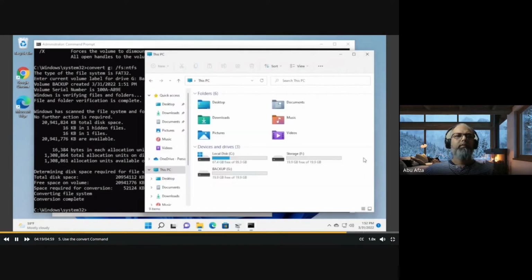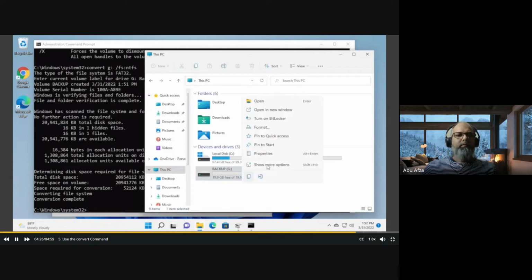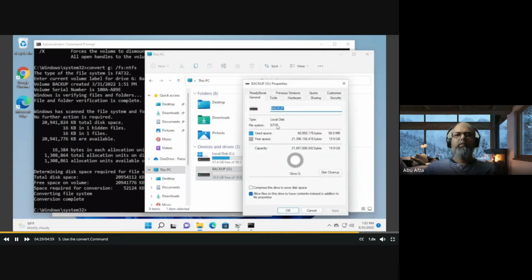To verify that the conversion has happened, I'll open File Explorer, this PC, and right-click on the G drive and select Properties. And as you can see, the file system is listed as NTFS. That's it for this demonstration. In this demo, we talked about formatting and converting volumes. We first learned how to use the Disk Management utility to work with disks and partitions. Next, we explored the DiskPart command to define and format volumes from the command line. Then we learned how to use the convert command to convert a FAT32 volume to an NTFS volume.